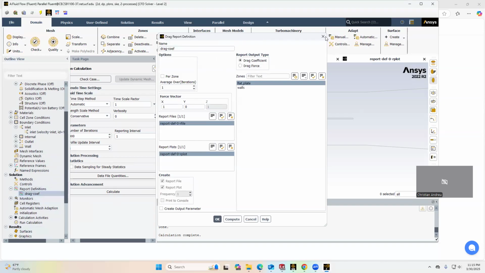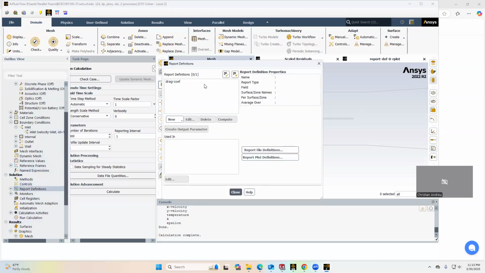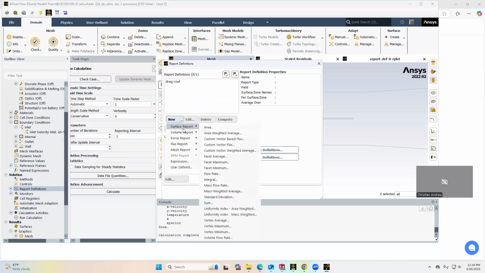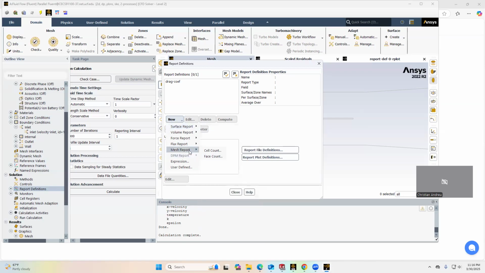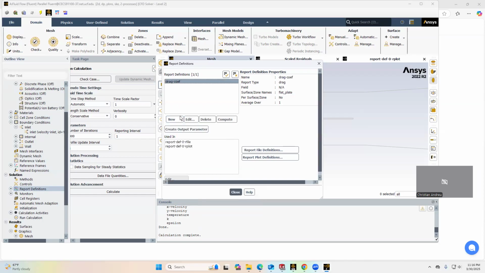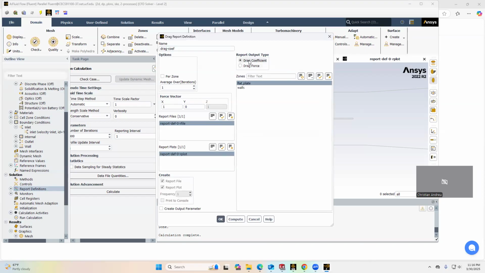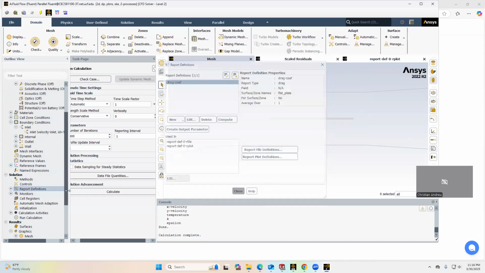We go to report definitions. We create, in this case I already made it, so we go to new. You go to force report, you go drag. You can pop this up, and make sure you make it drag coefficient on drag force. Make sure it's over the surface of the flat plate that you named.